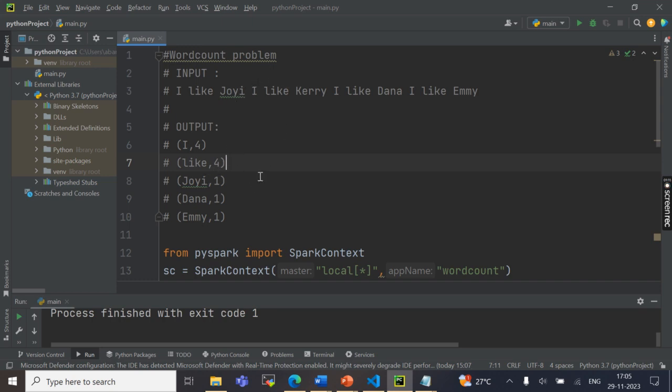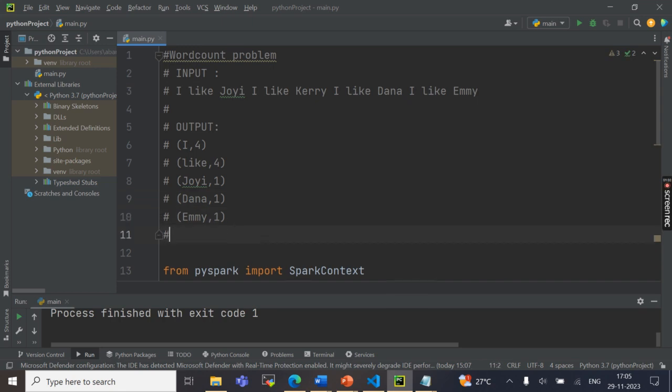Joey is present only 1 time. Carrie, Dana present only 1 time. And Amy present only 1 time. For Carrie also we have to write it like this. Carrie 1 time. So that will be the output. If I give this input, the output will be like this. So how can we do this?